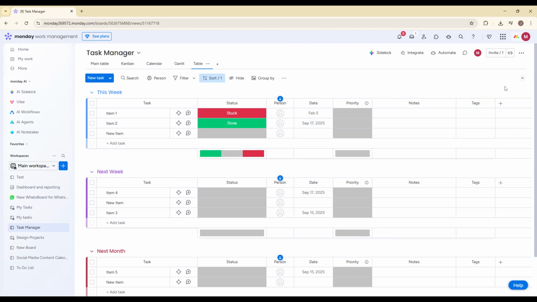To add tags to an item, click any cell in the tags column. Start typing a keyword, such as Client A, Marketing, or Urgent. Press Enter to create a brand new tag. If the tag already exists, you can select it from the drop-down list instead of creating a duplicate. One important thing to remember is that tags are shared across all boards in your account. That means when you create a tag once, it becomes available everywhere.